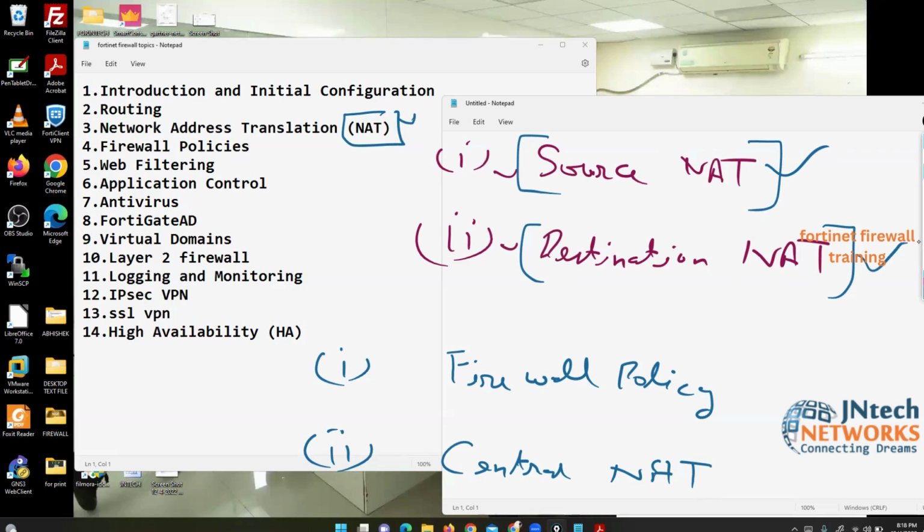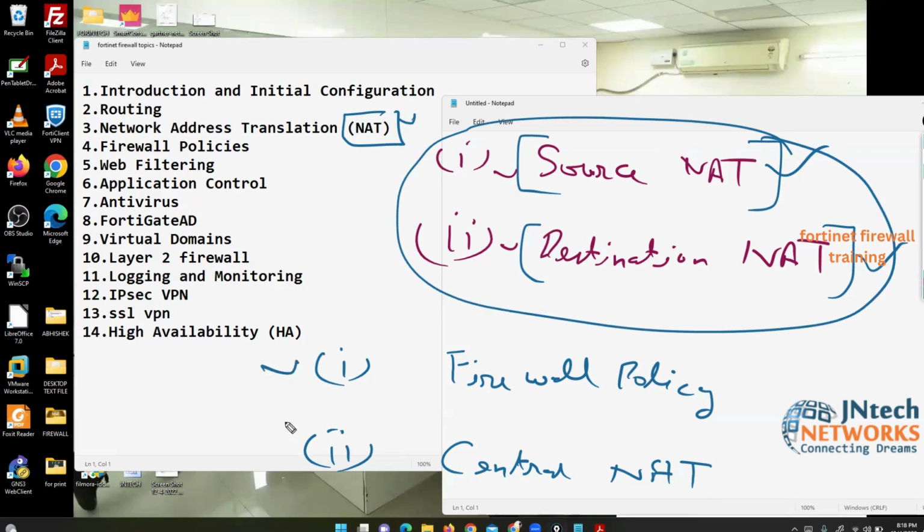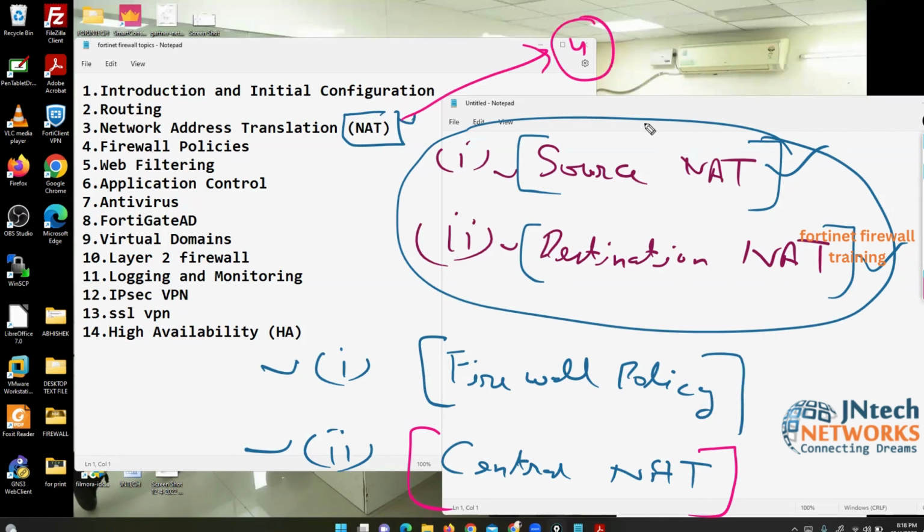And after that, for source and destination NAT configuration, we have two configuration options. To configure source and destination NAT, either you can go with the firewall policy NAT or with the central NAT. So only this NAT concept will take a minimum of 3 to 4 hours, with theoretical and practical implementation. I will tell you both with a scenario and show you the practical.